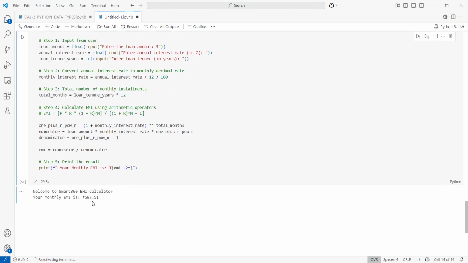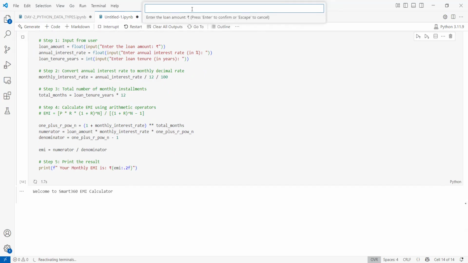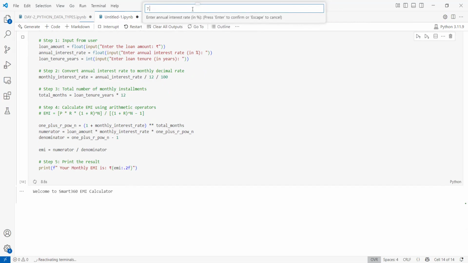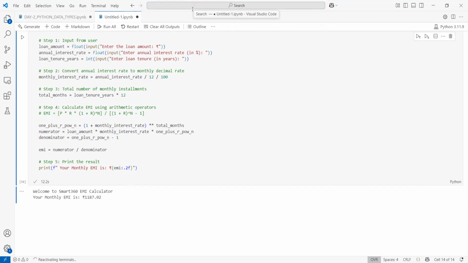That's it. See here, we got the output. One more time, I'm running this code. See here, it is asking to enter the loan value. I'm giving 1 lakh, the annual interest rate was 7.5, and the loan tenure was 10 years. See, what was the monthly EMI? 1187.02. Why is it giving 2 decimals? Because in the print statement's string, we are asking for only 2 decimals. This is one of the tasks.